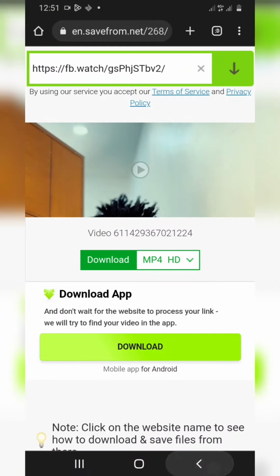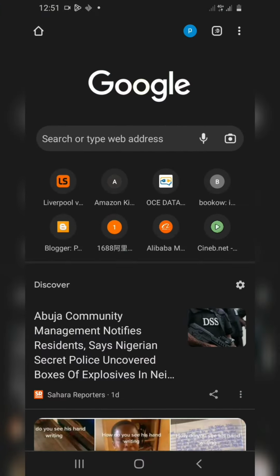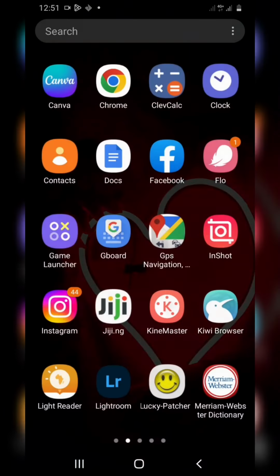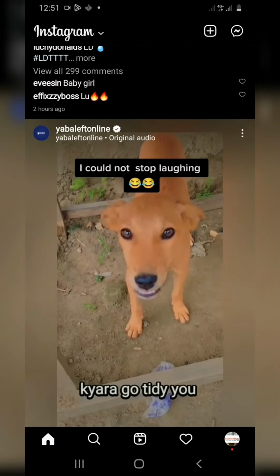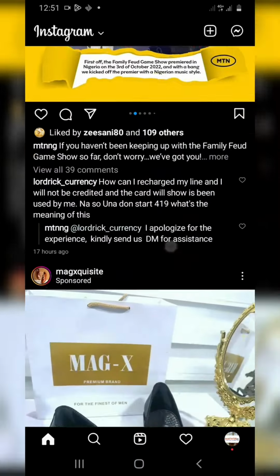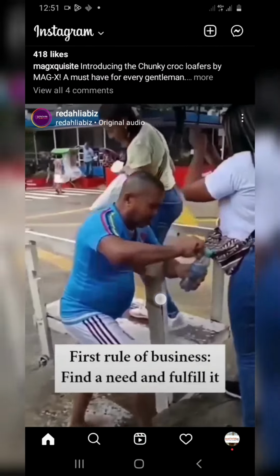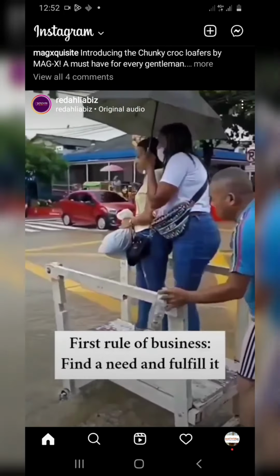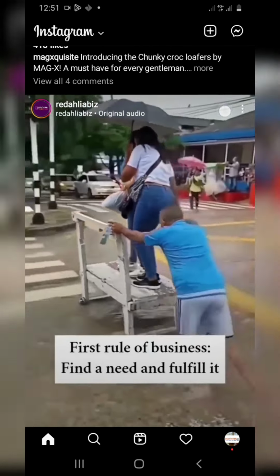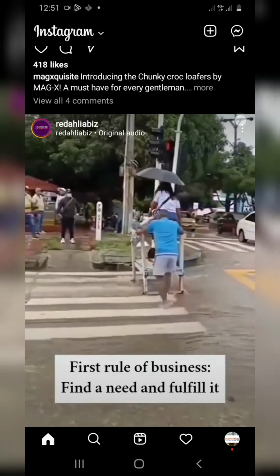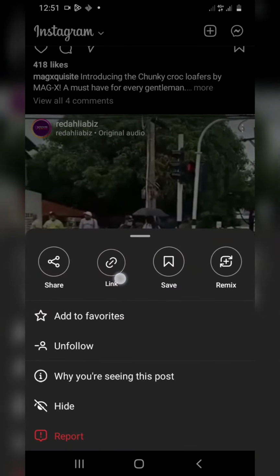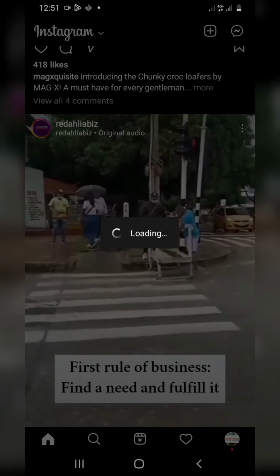So let's go to another place. Let's say we want to download from Instagram. You go to your Instagram and look for a video or picture. Let's say we want to download this particular video on Instagram. You go to this place where there are three dots and click on it. You can see the link here. Click on the link and copy the link.